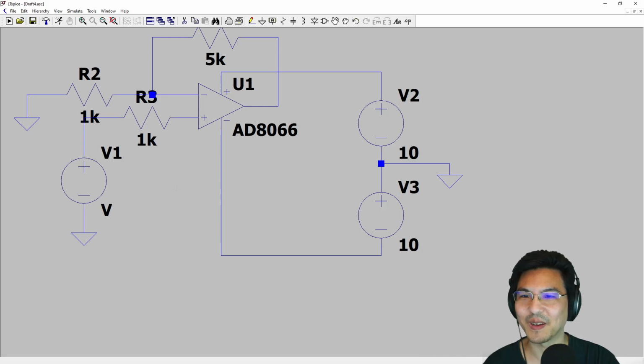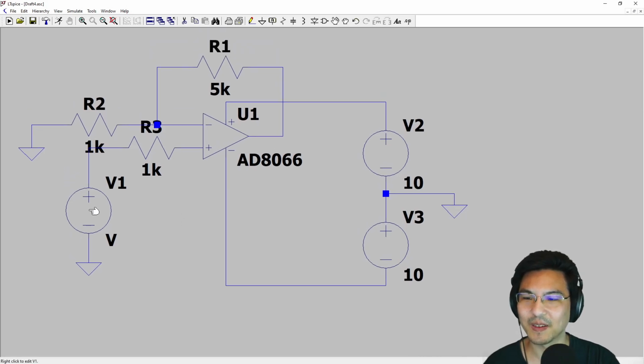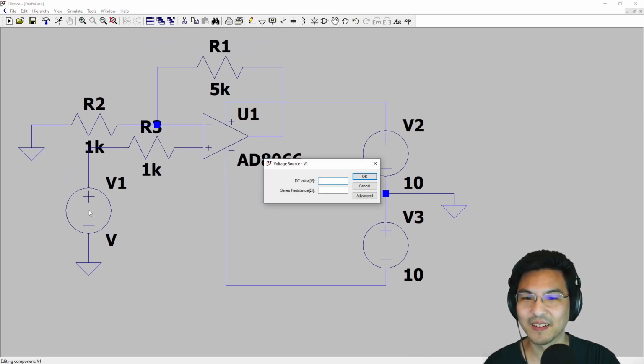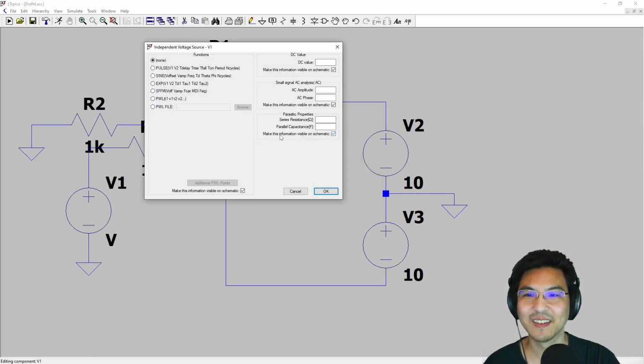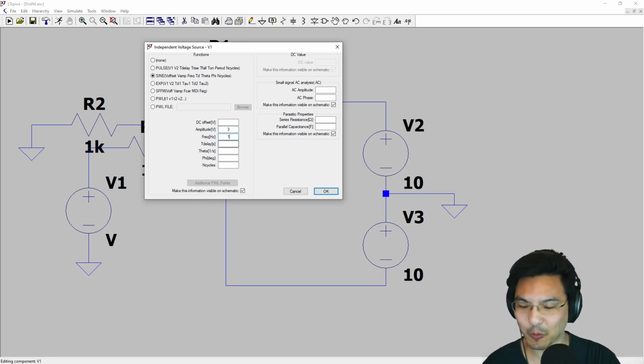All right, now one more thing. We need to specify our input here. So I'm going to right click. If you just type a number here, this will be some DC voltage, but I'm going to click advanced and give it a sine wave. Let's say you want an amplitude of 3. What does that mean? And a frequency of, let's say, 1 kilohertz. So that means it's going between positive 3 and negative 3.